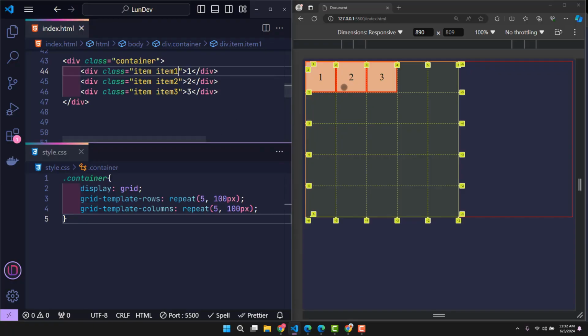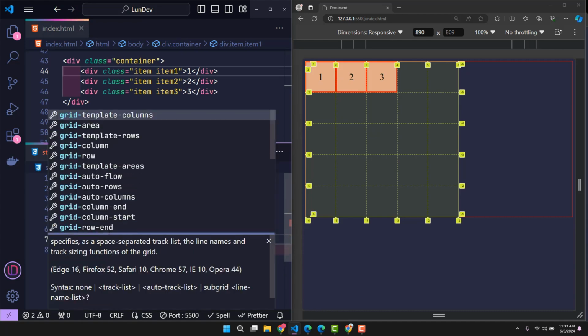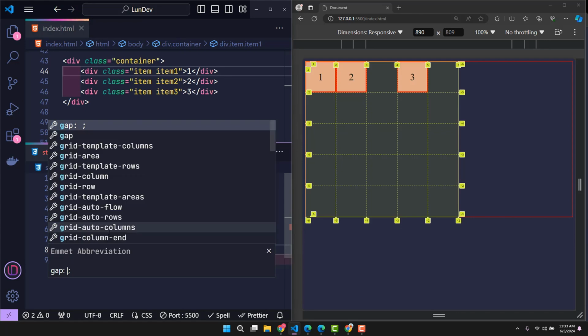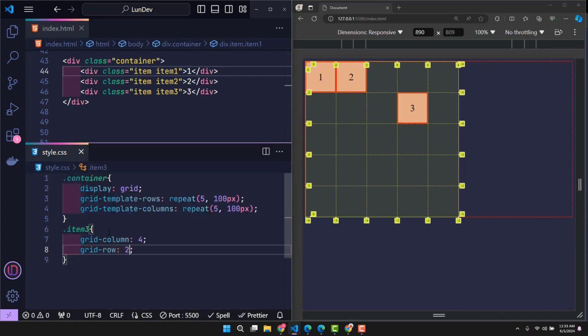How to move any item to another location. For example, in item 3, if I want to move it to the 4th column, then I will use the grid-column property with a value of 4. It's simple, right? Just like that, if you want it to move to any column, enter the column number here. If you want to move it to another row, it has the grid-row property, with the main value being the row position you want item 3 to move to.